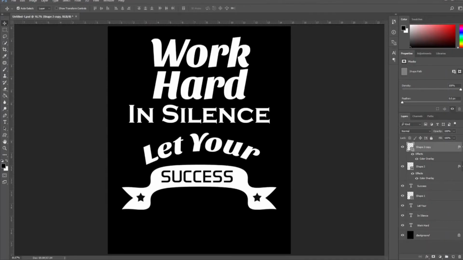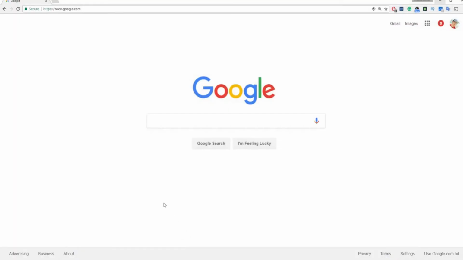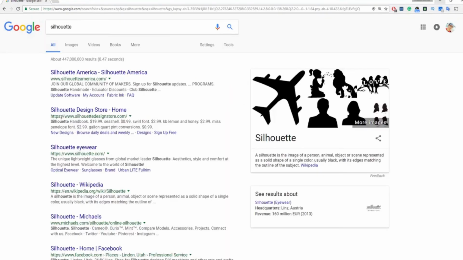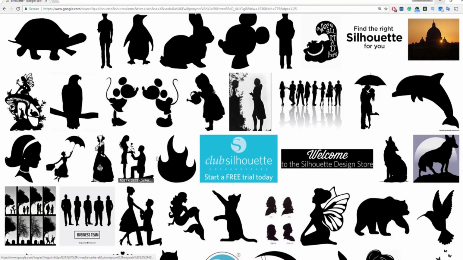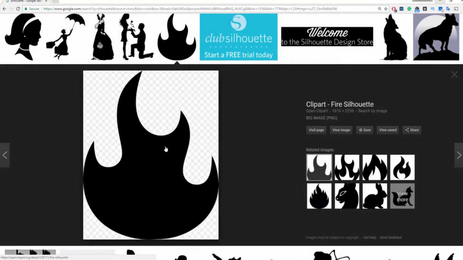Hello my dear students, in this video I am going to show you how to import images from Google and resize them and reposition them in Photoshop. At first, open your browser, and now I am in google.com, and now I search for silhouette. Now I click on Image tab, and this time I download this file image.